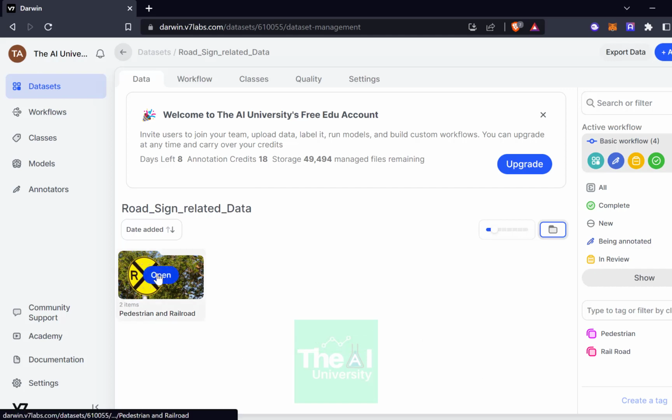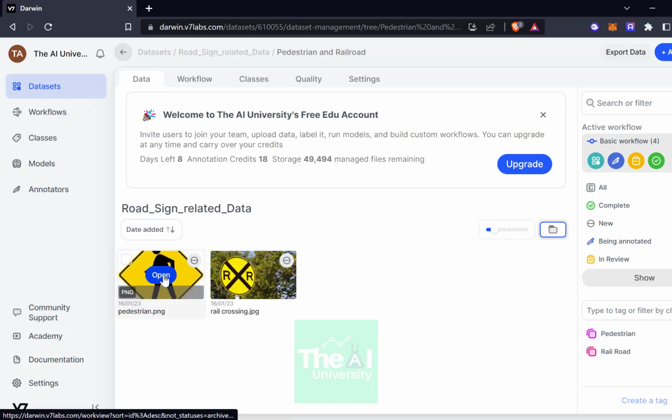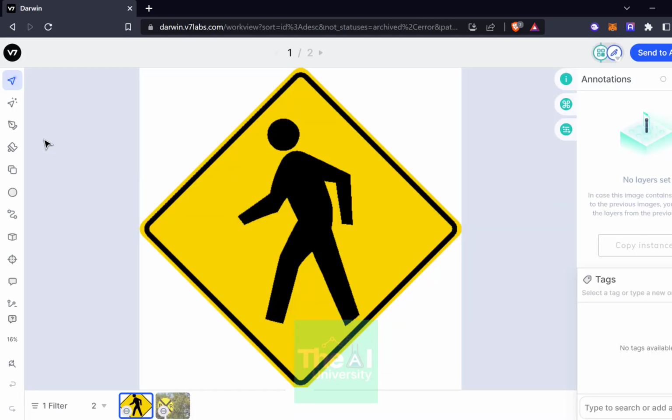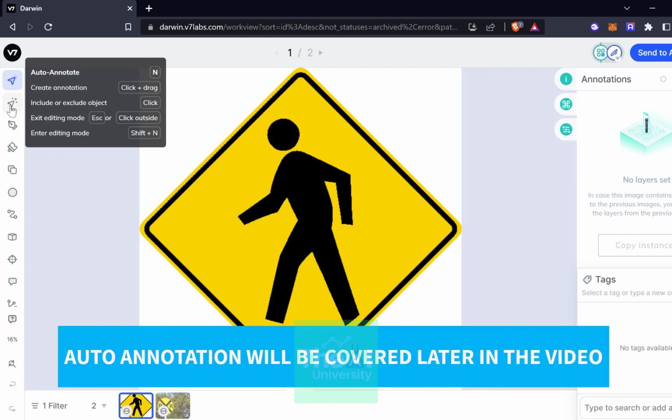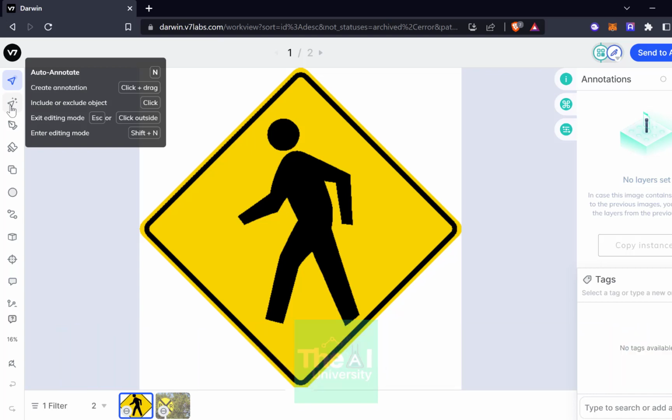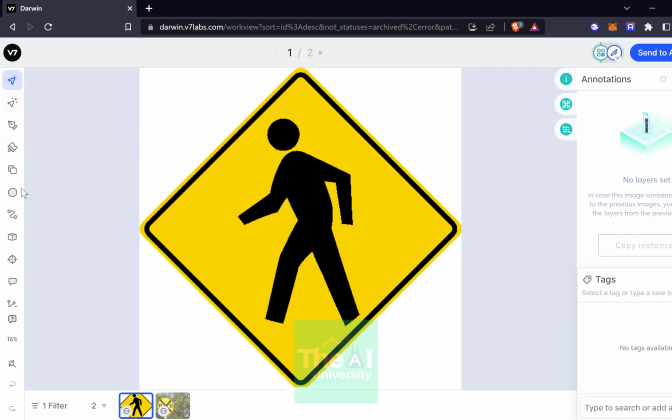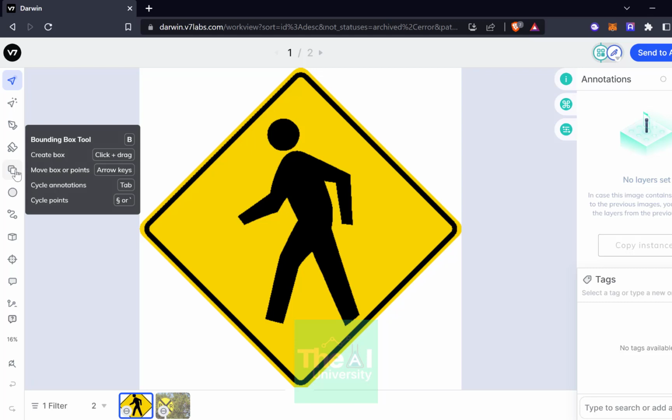Now click on this folder and open any image. So let me open this image. So on the left-hand side, you will see a lot of options such as auto-annotate, which is a very fantastic feature of Darwin. If you choose this option, then Darwin will annotate any image automatically. So you can explore these options on the left-hand side. We are interested in creating bounding boxes around an image or around an object. So we will use the bounding box tool, which is this one. Okay. So click on it.